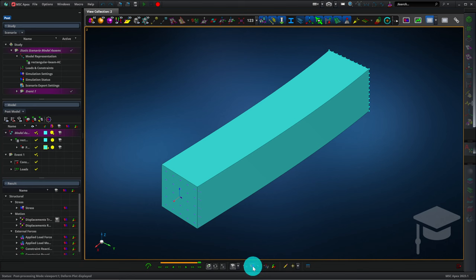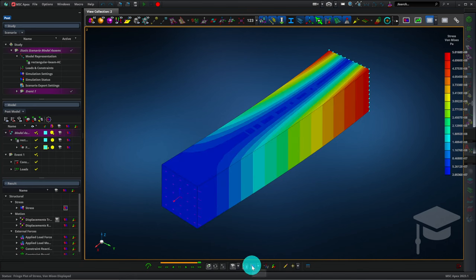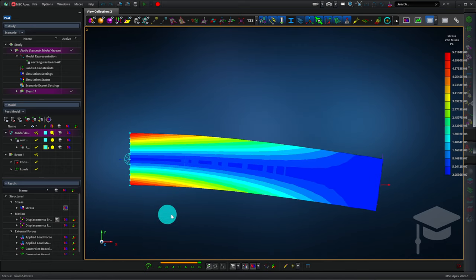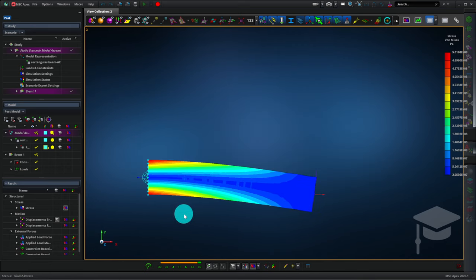I'll turn on fringe so that I can see what the stress is in the part. I'll also click on the letter Z and then right click on the Z axis to get things oriented in a way that's a little more useful. I can see that the part has stretched down. Now this deformation is more than what is realistic.